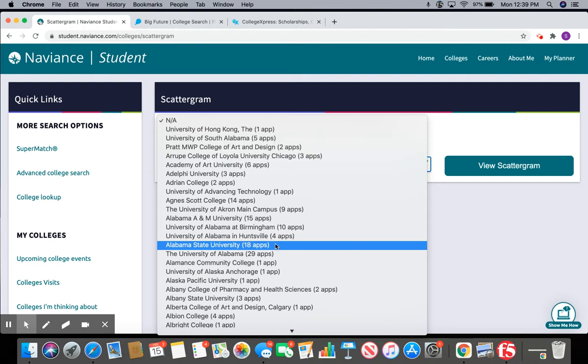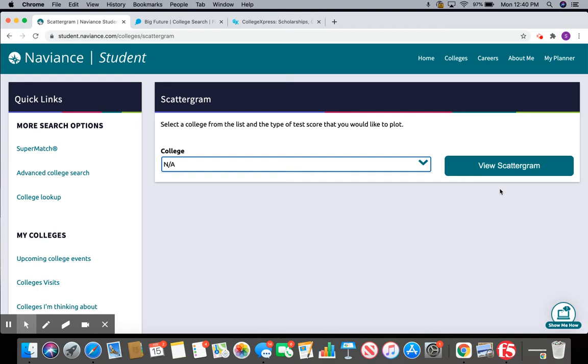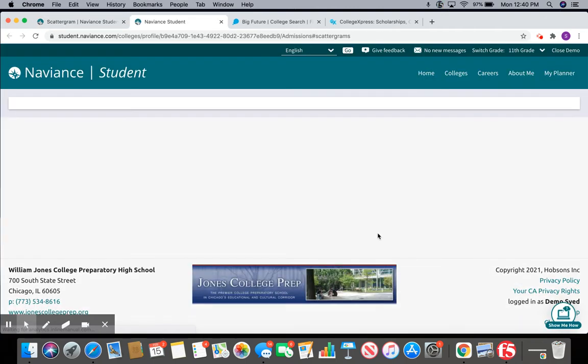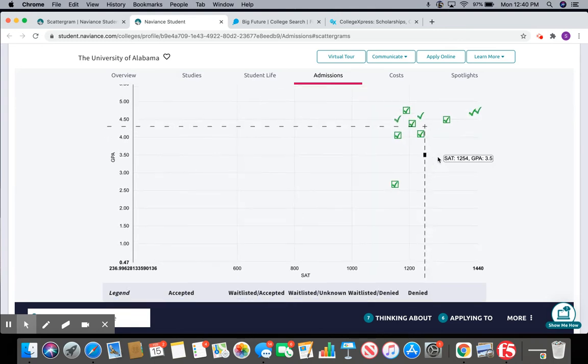And it'll tell you how many applications that school has had in the last few years of classes that have graduated from Jones. So for example, the University of Alabama has 29 applications. If I were to choose that and hit view scattergram, it'll take me to this graph.